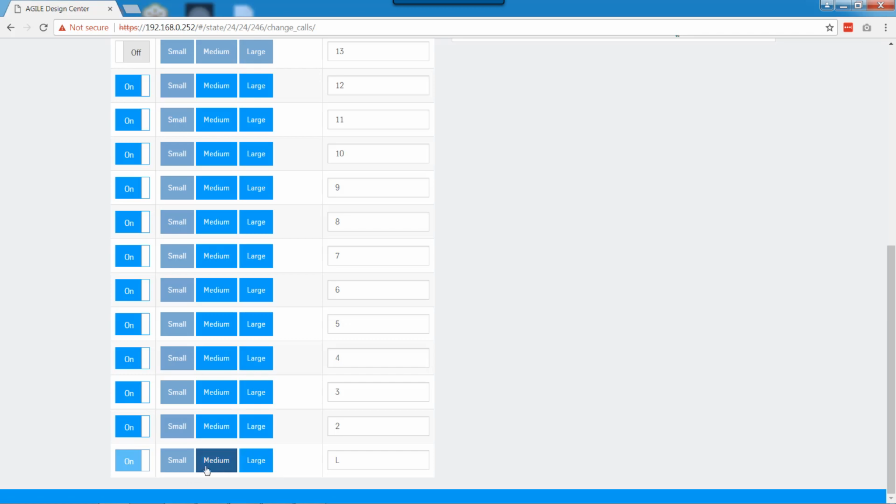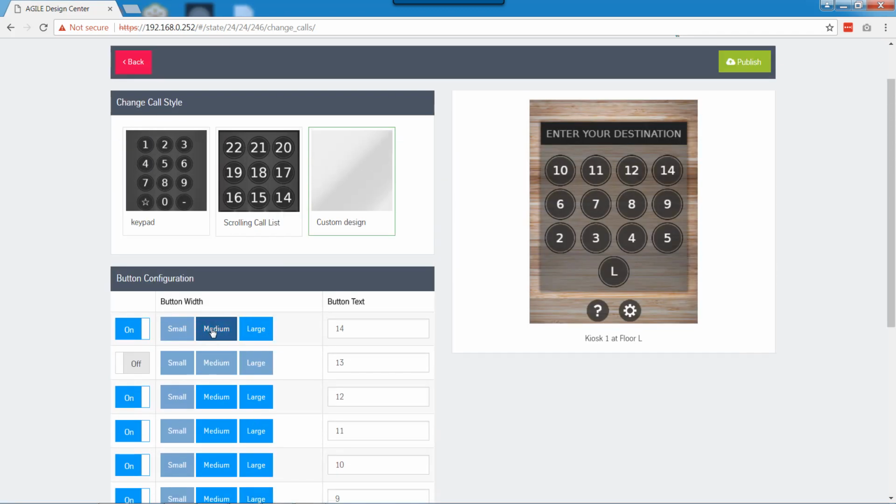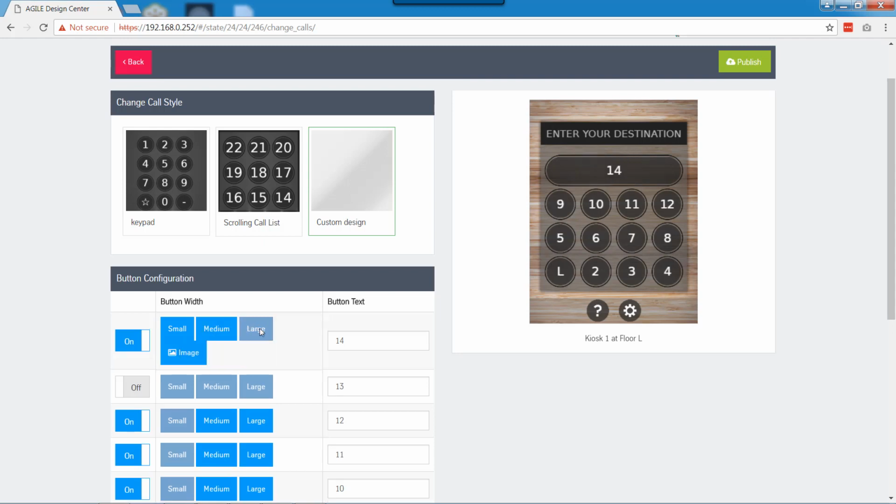Another thing that you can do is, I'll scroll down all the way to the bottom, you can see these different ones, is I can change the size of these buttons as well. If I wanted the top floor to be maybe a medium size, you can see how that then fills into a medium button. Maybe I want to change it to a large button. No problem. That's great. You can do that.